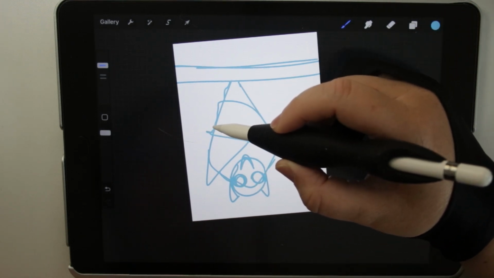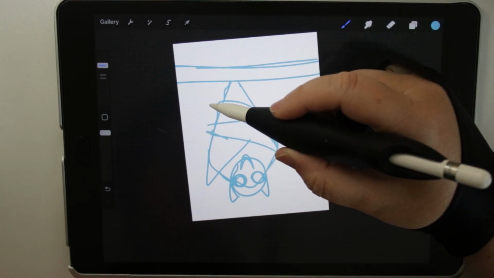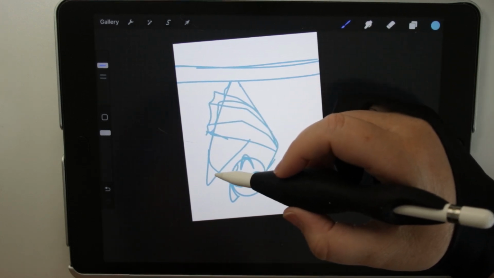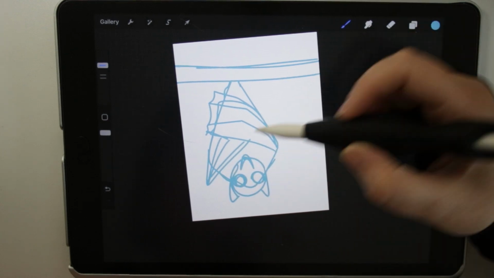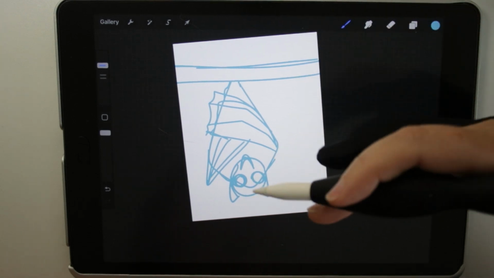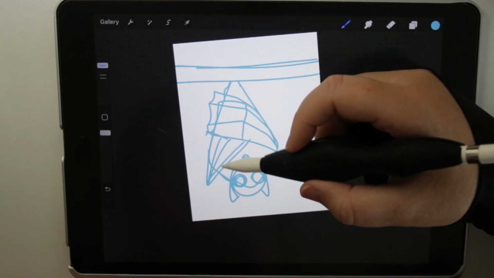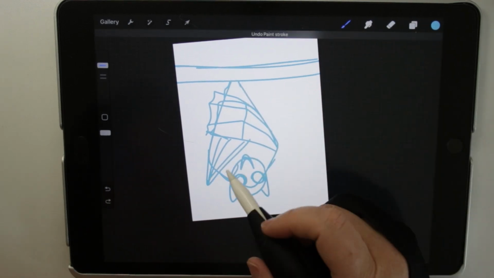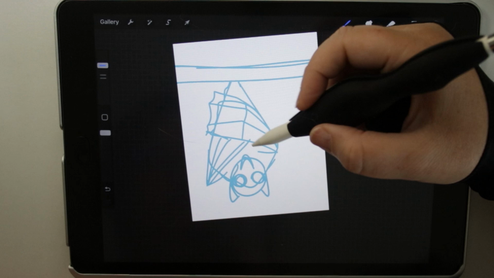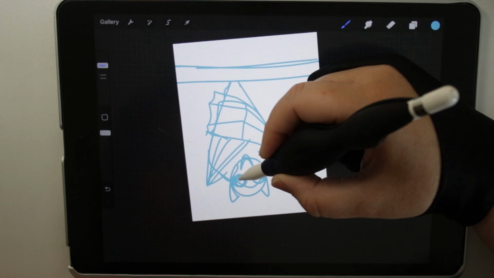He's going to have some, you know how bats have, I don't know what you call that. Bones? Arms? Like their arms are inside the wing, if that makes any sense. I hope that makes sense. And then I think they usually have one kind of talony piece right here. Yeah, that's looking cute. Okay. So we'll do an eye like that.